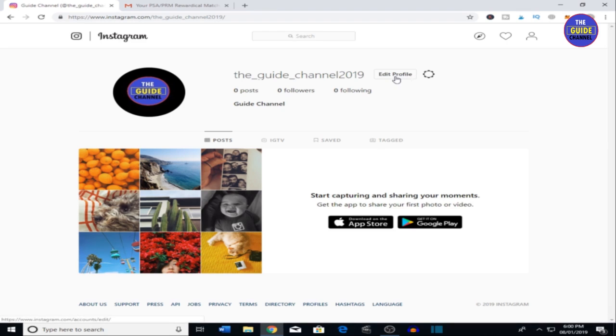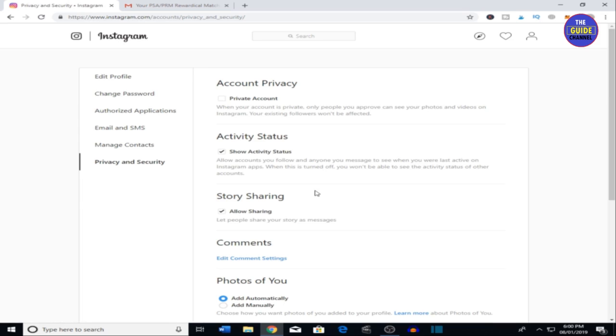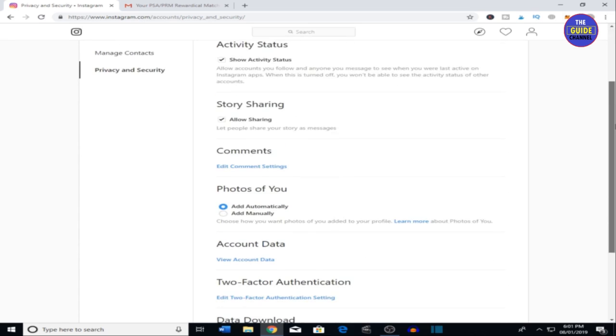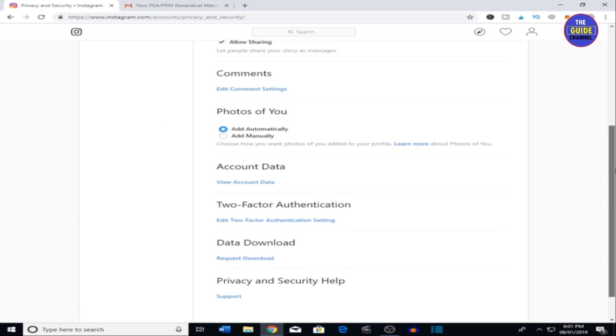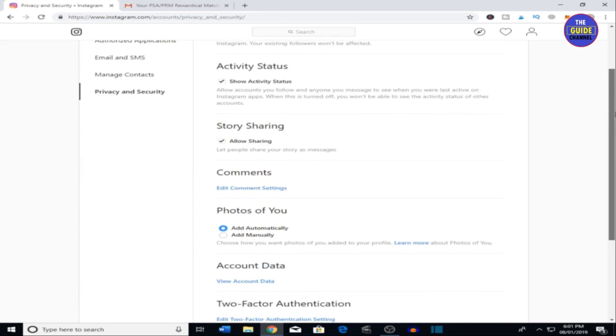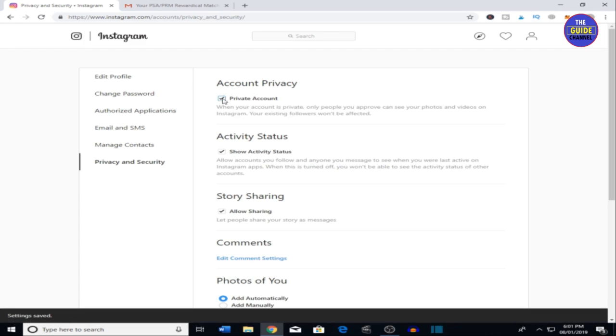So guys, to make that Instagram account private, you need to go to the settings, and there you can see in the very top of it is the word account privacy. Just click it and congratulations, your account has just become a private one.